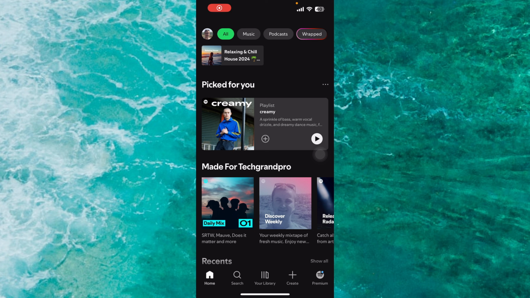Here is how to disable Autoplay on Spotify. Now, if you are on Spotify on a phone or a computer, you can always turn off that annoying Autoplay feature. I will show you how to do it.